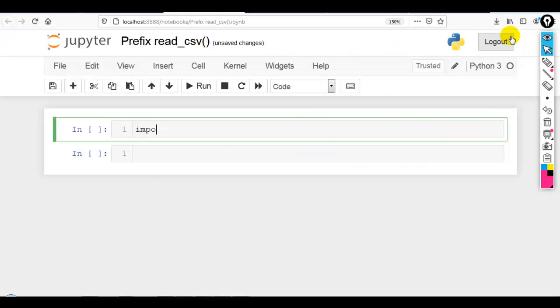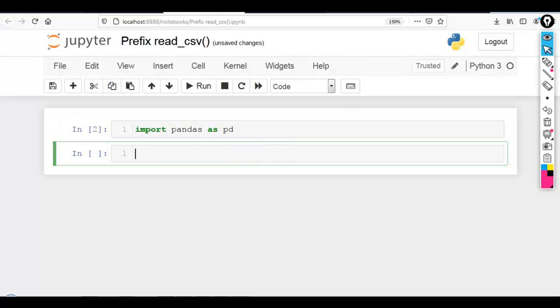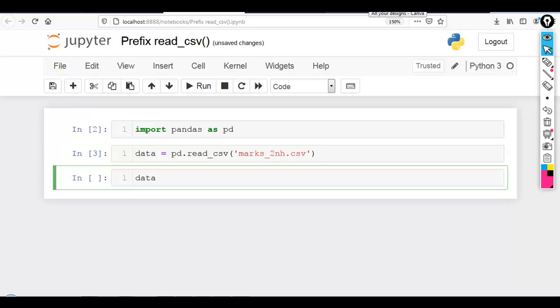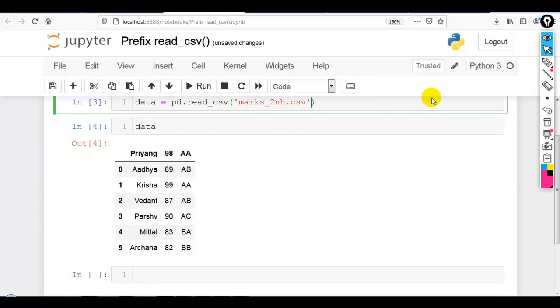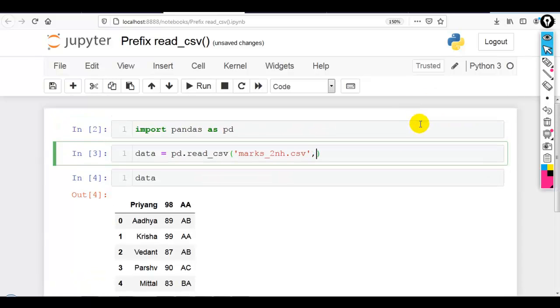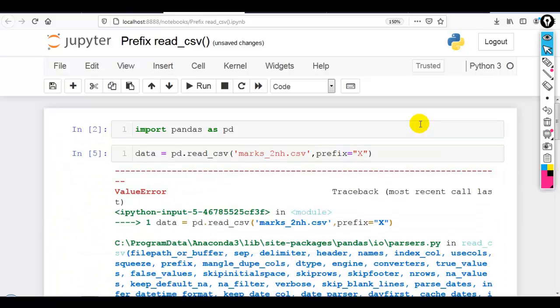Let me show you this practically in the Jupyter notebook. First we have to import pandas as pd. Now let me load our dataset with read_csv. I am going to use marks_2_nh.csv that you can download from my GitHub account. The link is given in the description below. Here there is no header. So here we can write prefix is equal to, suppose, x.